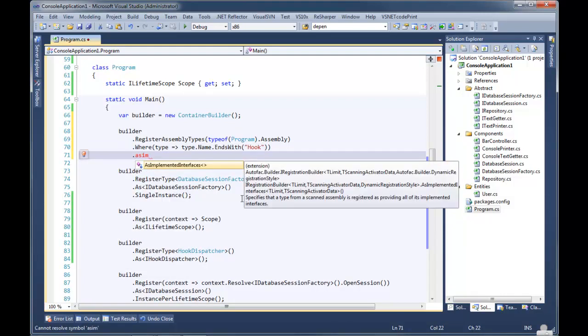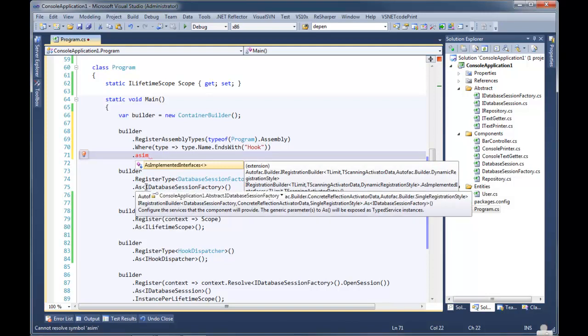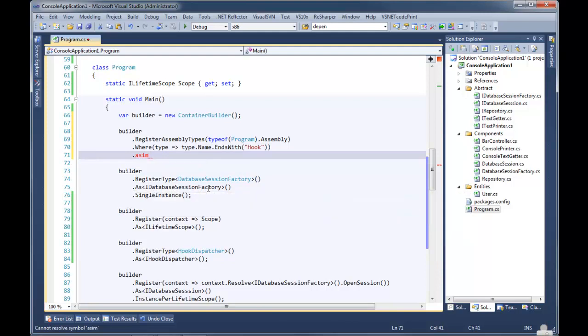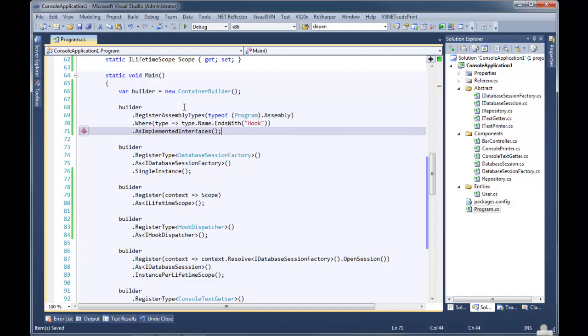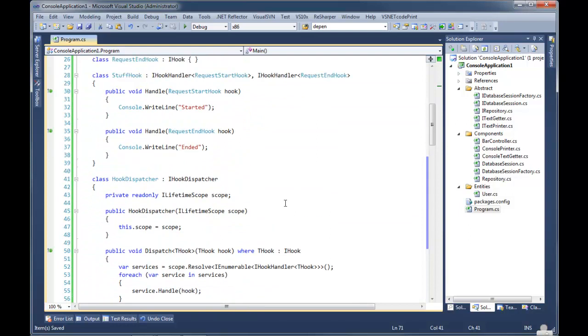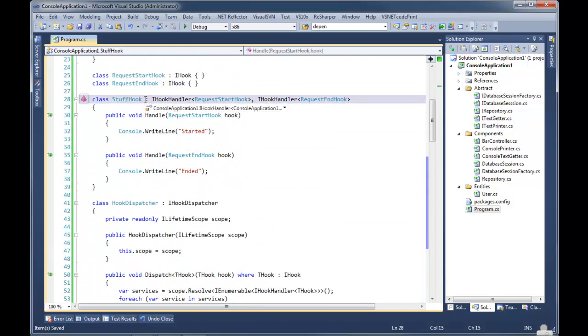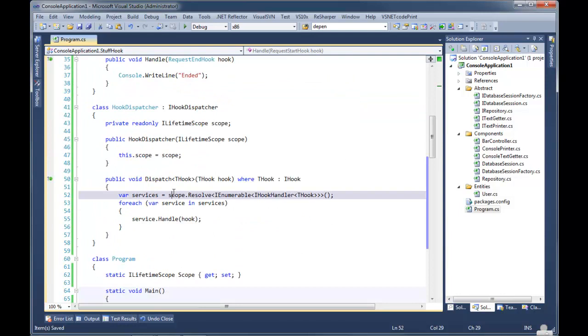AsImplementedInterfaces is just shorthand for doing As and then every single type that this type implements. But because we don't know beforehand what interfaces this type implements, we have to do this one. And then we end that, and it's good. So basically this is telling Autofac to search our entire assembly, find types that end with Hook, and register them as implemented interfaces, which in this case will only match our stuff hook. Register him as these guys, which will in turn have him show up in Autofac right here when we try to resolve him.